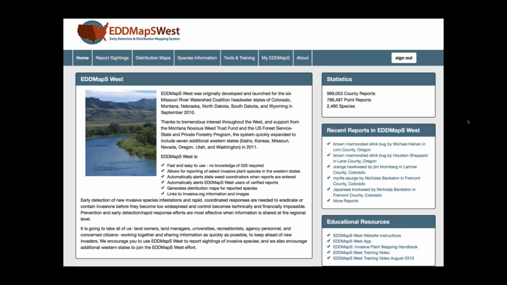So I mentioned EDDMaps West is both the smartphone app and the website. It's kind of the portal for the Western United States to get into EDDMaps, and it's been one of the more successful projects that we've launched through the EDDMaps system.